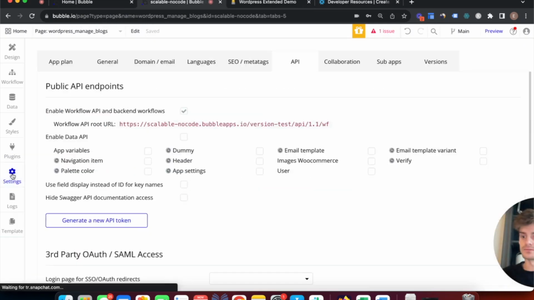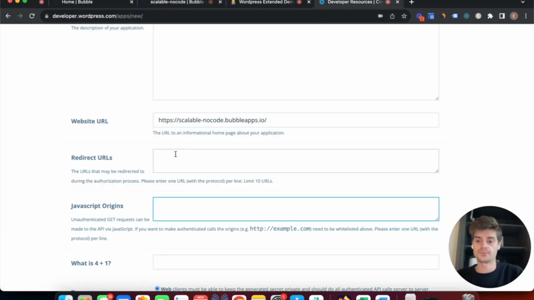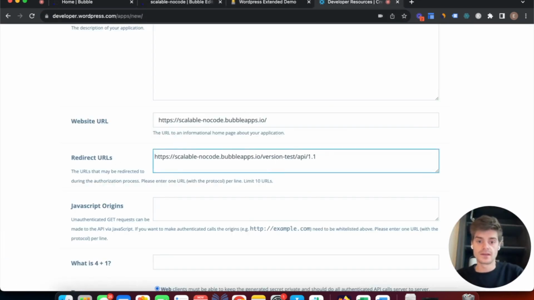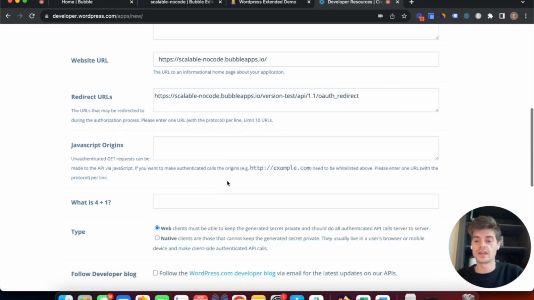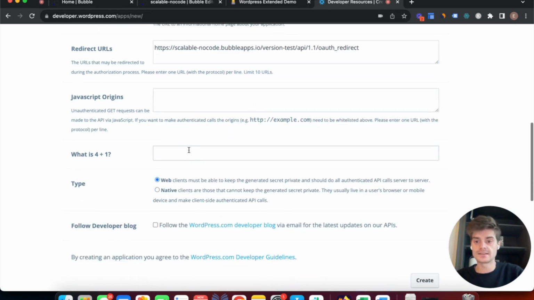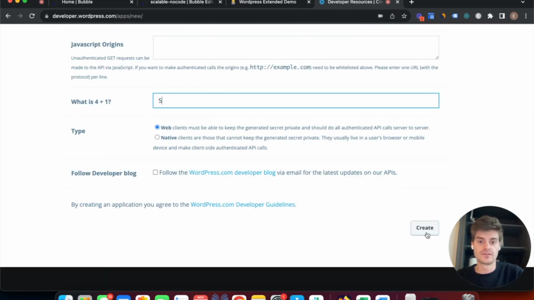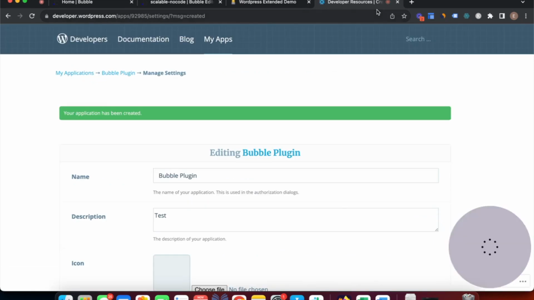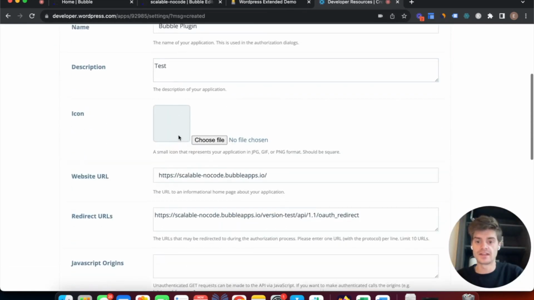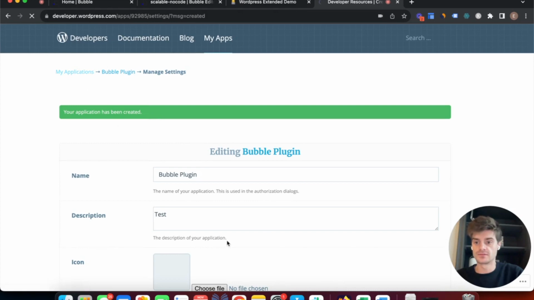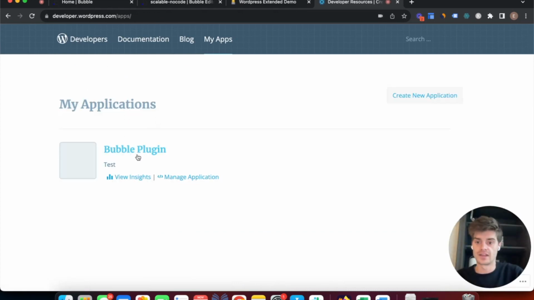So I'm going to go under settings right there, and redirect. Okay, here you will not need it, so you don't have to fill it, and just answer this question. Let's just check. Okay, everything is filled. Let's create it. Okay, so the application has been created. That's perfect. I'm going to go back to my applications here.